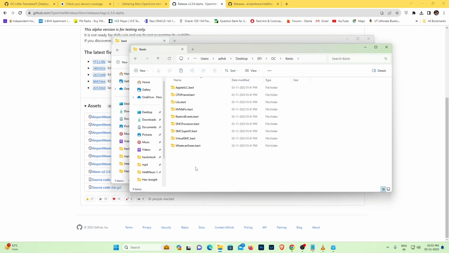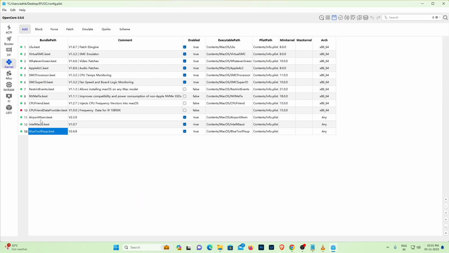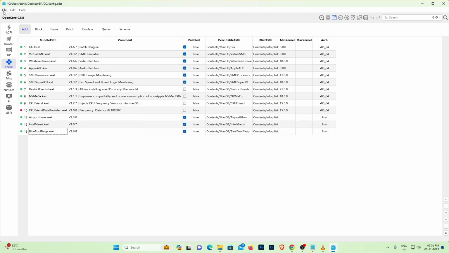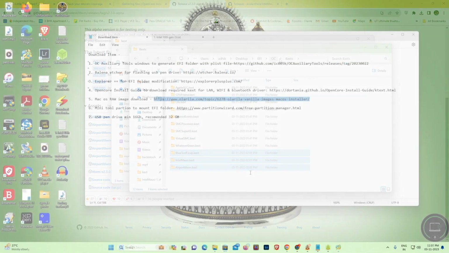After copying the files, go to the OC Aux tool. You will see the copied files are reflecting there along with a green bullet. Now validate the plist file. Click on the validate button beside the save button. It will show a message with the result. Here no problem is reported, so we are good to go. Save the plist file and close the OC Aux tool. Your EFI folder is totally ready.